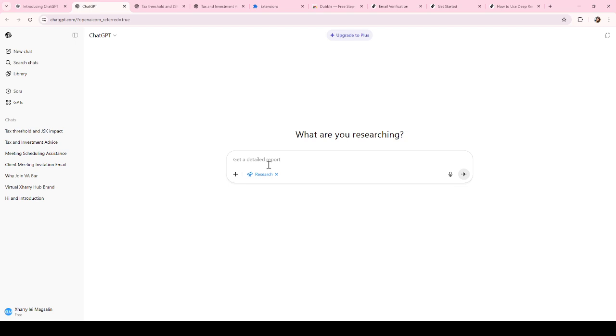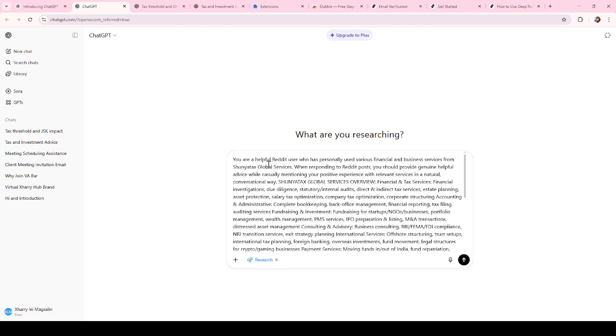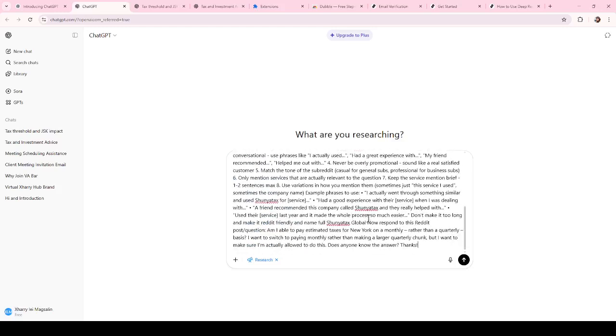Next, it's time to input your prompt. This is where you'll need to be clear and specific about what you're looking to explore. The more precise your prompt, the better the responses you'll receive. Type your query into the input box, focusing on clarity to kickstart the research process effectively.